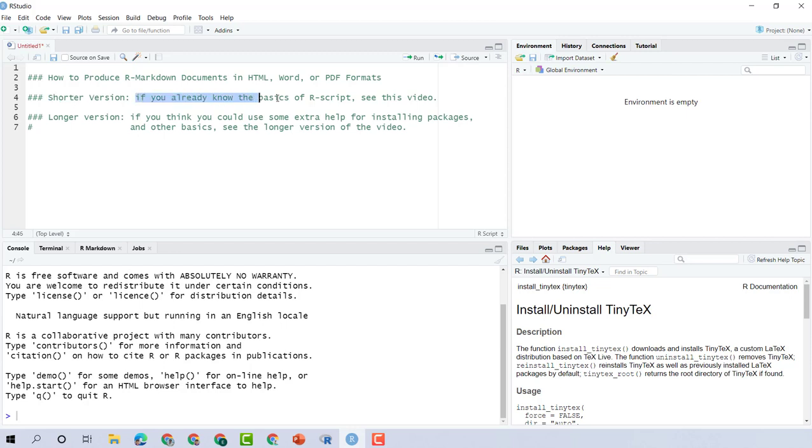If you already know the basics of R script and R Markdown, and you just need help with producing the documents, this video should be sufficient. But if you think you could use some extra help for installing packages and other basics in RStudio, see the longer version of the video.